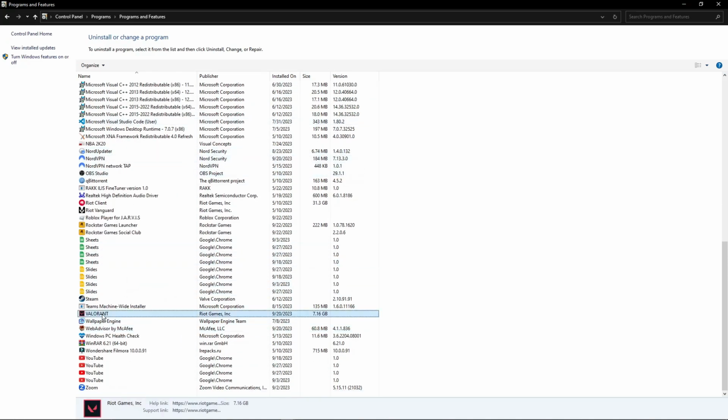As you can see, I have Valorant right there, and then simply right click on it and click on uninstall. If I click uninstall, it will automatically uninstall Valorant. It's just going to ask, are you sure you want to do this? Just click yes to proceed, and you're going to uninstall Valorant on your PC.